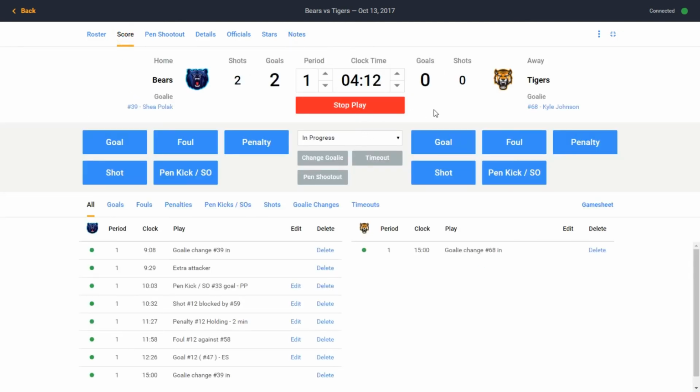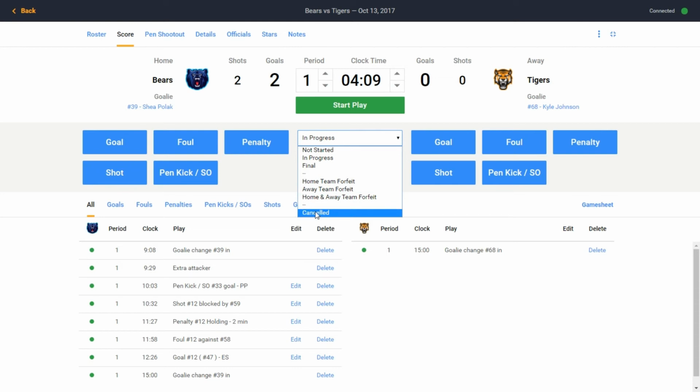So once the game is final, you'll want to set the game from in progress to final. There are a few extra options here to note. You have forfeits. If your game was forfeited, you can forfeit in different ways. Or if the game was canceled, you can do that as well. But once the game is final, you can just set the game to final.